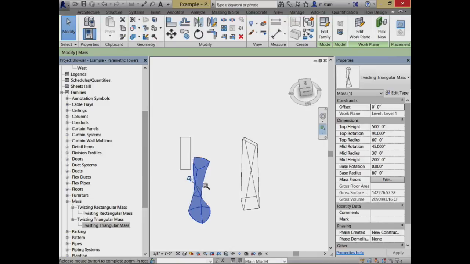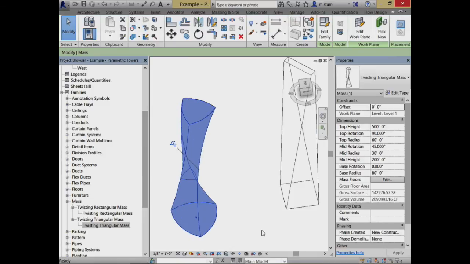So we'll focus on this building right now. If I wanted to have a tower which was perfectly even going up and just have the twist, I can say that the base radius, the mid radius, and the top radius are all the same.